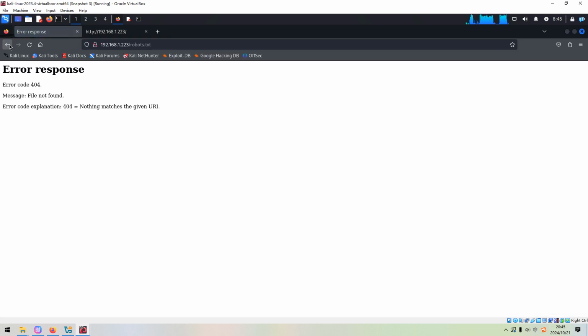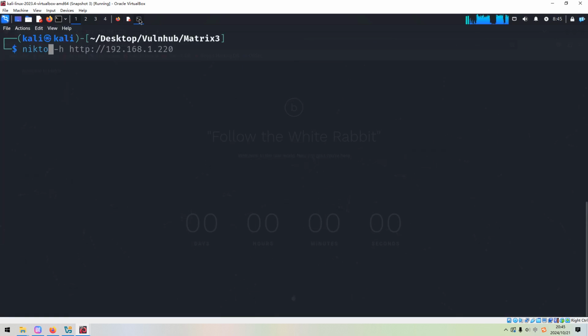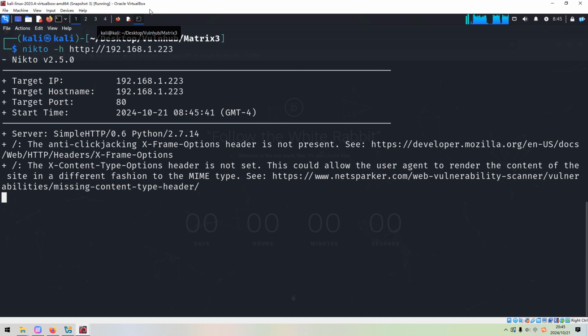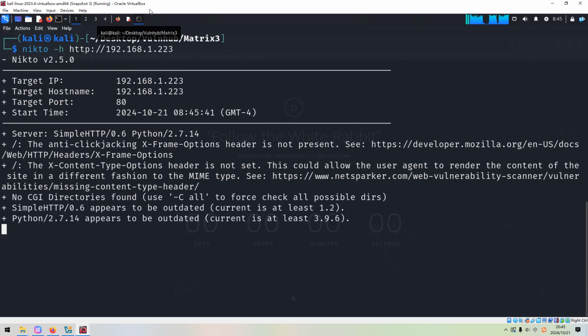Not found. So next we can launch Nikto to do the automatic enumeration. Nikto can enumerate the web application from different aspects, for example, the version information, the request header, and also some common files or directories, although its built-in word list is not so big compared to other word lists like DirBuster's. So coming back to Nikto, in this case, we cannot find anything useful.